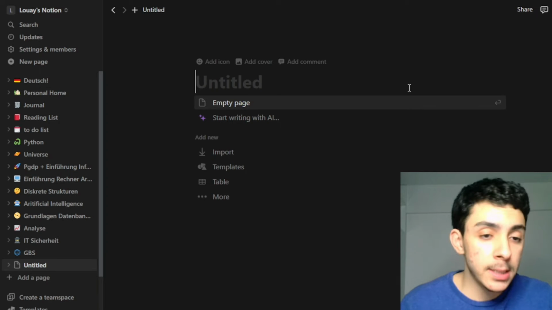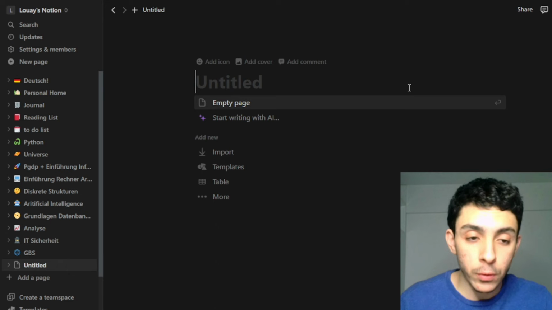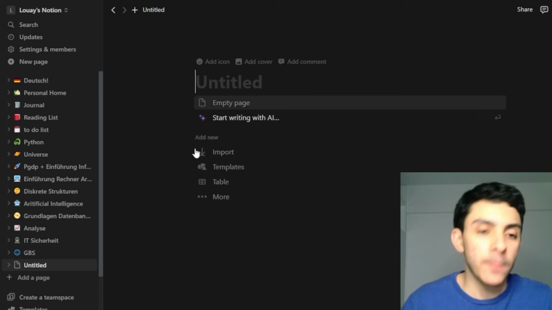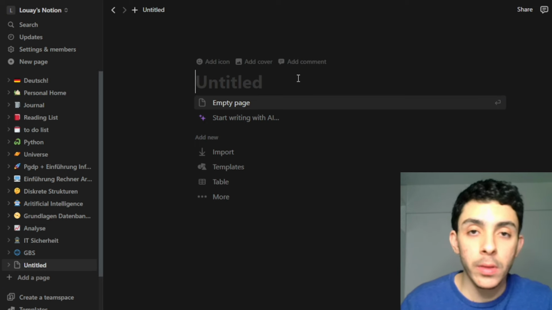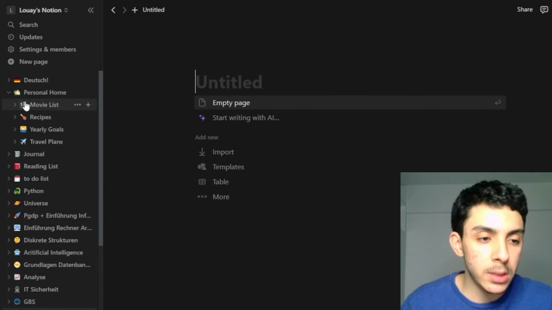So Notion is a note-taking app that is really useful and helpful for students. And I'm a student, so I'm gonna share with you guys how I use Notion. So first of all, we're gonna be dealing with a page. So a page is basically what you see here. So these are all pages, and here you can see sub pages of one of the pages.